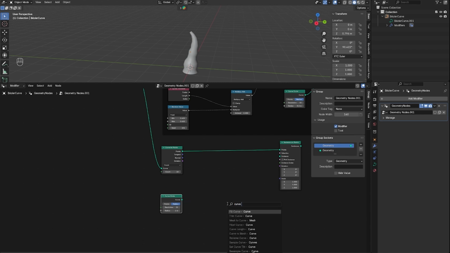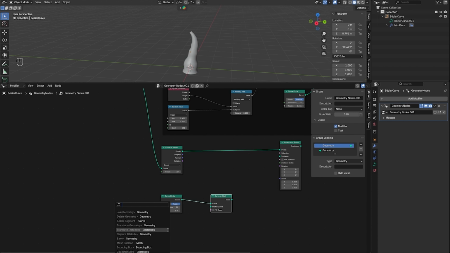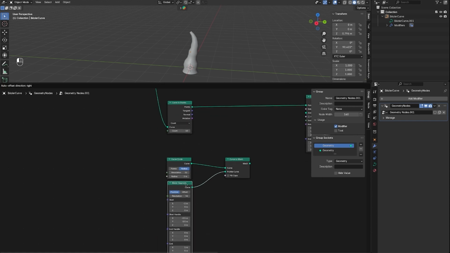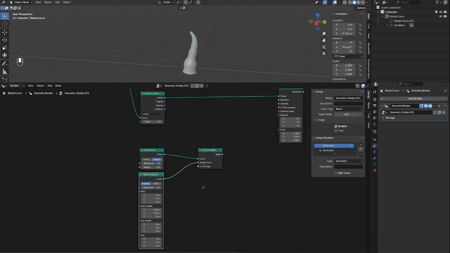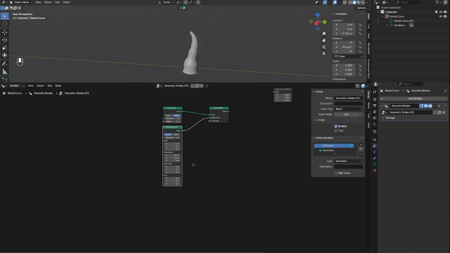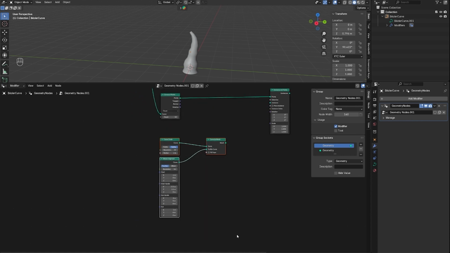Type curve to mesh. We're going to add a curve to mesh node. You can leave it like this. We're going to drag out the profile curve and we're going to do a Bezier segment. Boom. Then we're just going to leave the settings for now like this. And this is going to be the top of the cap.